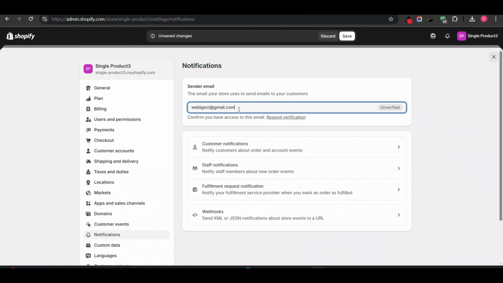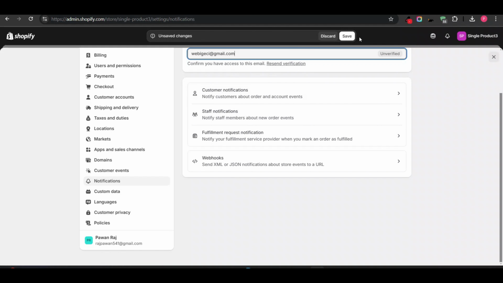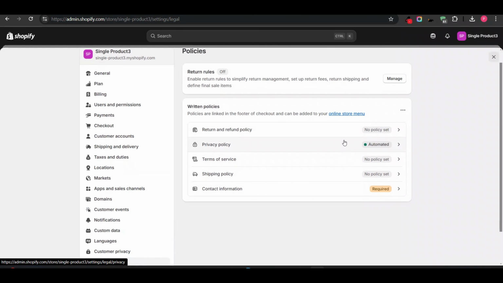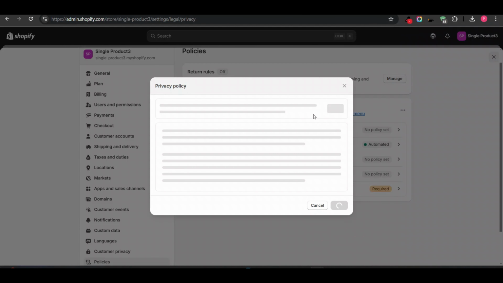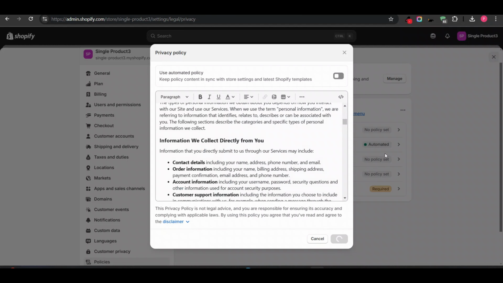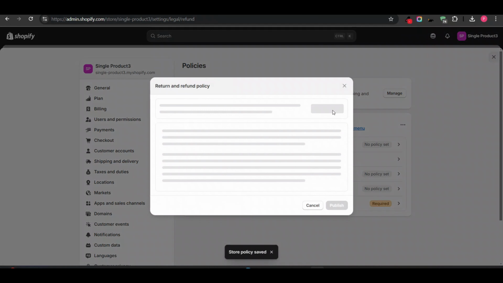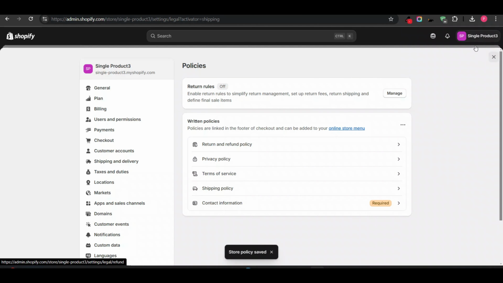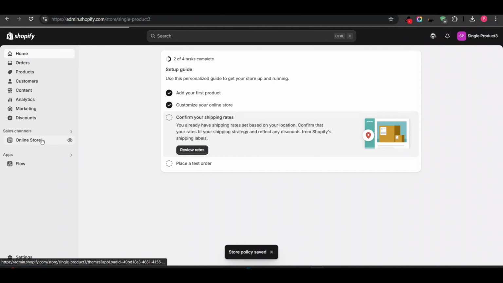Okay, notification. For notifications, you can select which email you want to send notifications to if an order is placed, and other notifications when an order is delivered. Everything. Now, an important point is policies. Policies are compulsory if you want to add a payment gateway and shipping method, so you need to create the policy. By default, Shopify gives an automatically created policy. You can change the style as per your requirement. Like here, you can just select insert template, publish. Very simple. You can create all policy pages from here.